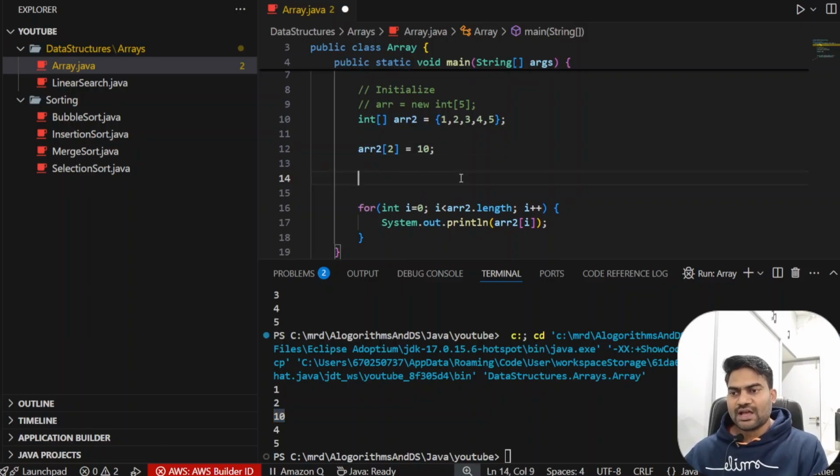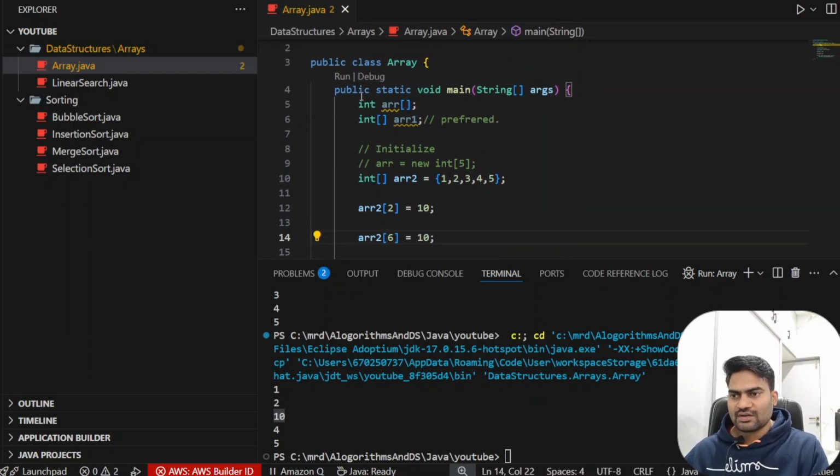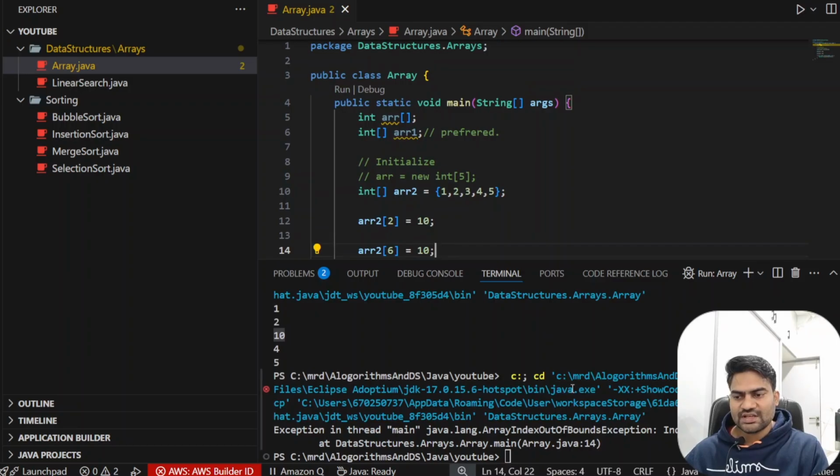Now let me try to access a value outside this particular array. So I will simply say array2 of 5 equal to, array2 of maybe 6, because that should be outside, equal to some 10. Then let us try to run it. If you see, we will get an array index out of bound exception because there are only 5 elements, but we are trying to access the element with the 6th index. So it is outside the array. That's why it gives us an array index out of bound exception. Okay.